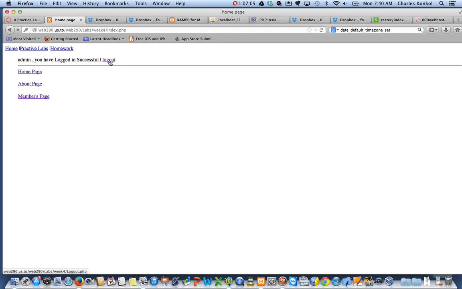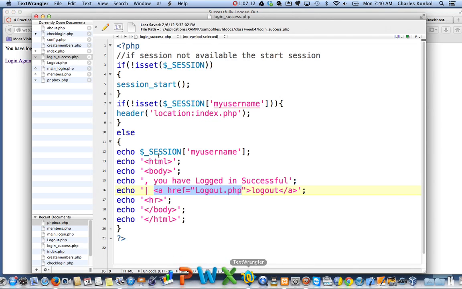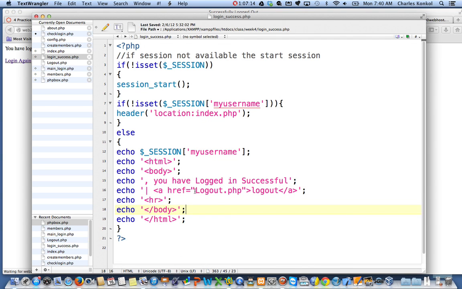All right. When they click the logout button, it goes to the logout page and destroys a session. So let's look at that. This one goes to logout.php.